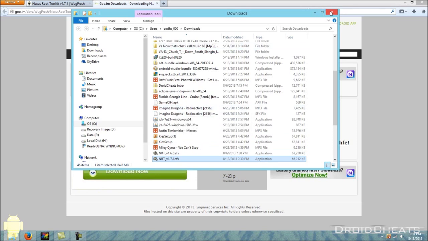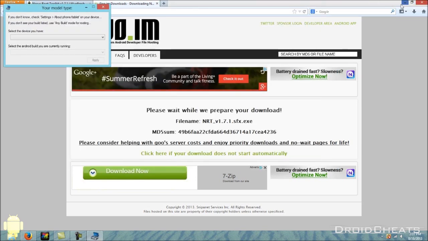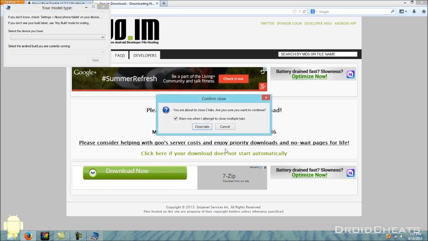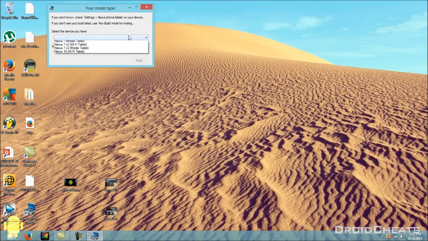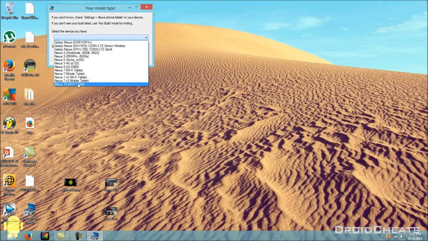Close this window out. We can actually close this out. Close our tabs. Okay, it says if you don't know your model number, check. Well, we know we have the Nexus 7 version 2, and mine is the Wi-Fi version. I don't think any 3 or 4G versions are out yet. But make sure it's Nexus 7 version 2 Wi-Fi.